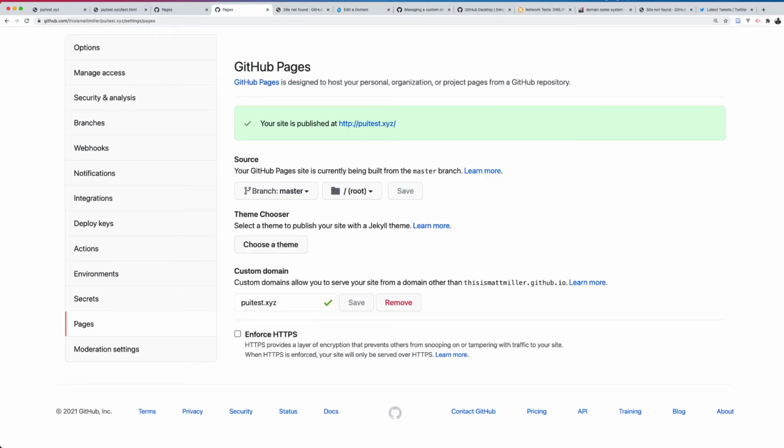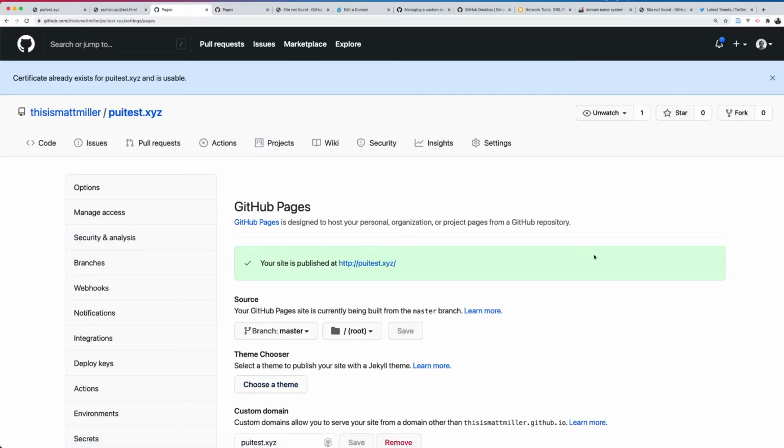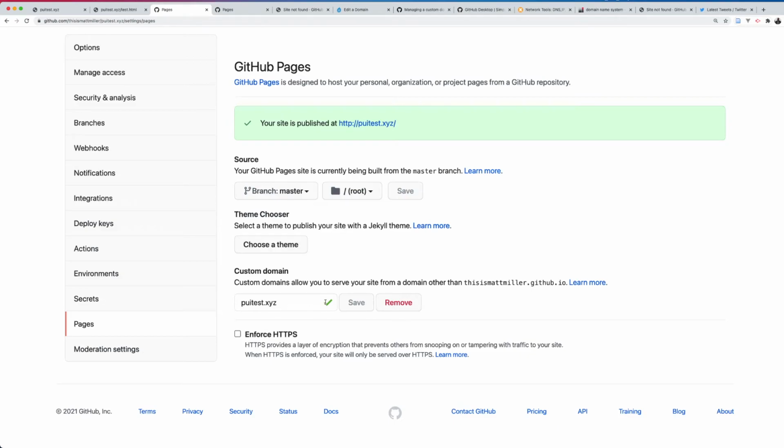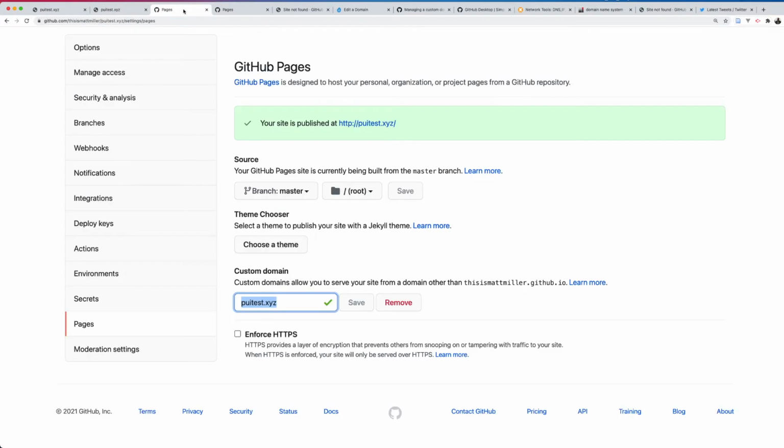So what we're going to do is test to make sure that this works by saying check again, and it's going to reload and test. And so now it looks like it's good. We can go to that page and refresh, and it works.